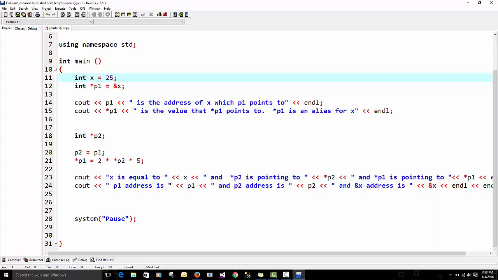So then notice I create another pointer, P2. I set P2 equal to P1. What that does is that gets the address of P1, stores it in P2. So now P1 and P2 both point to the variable X.